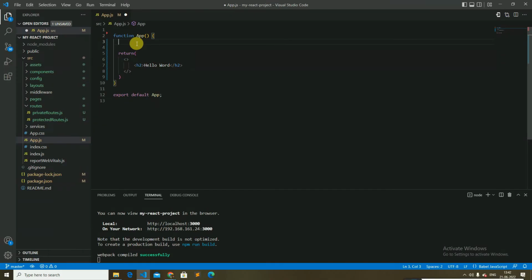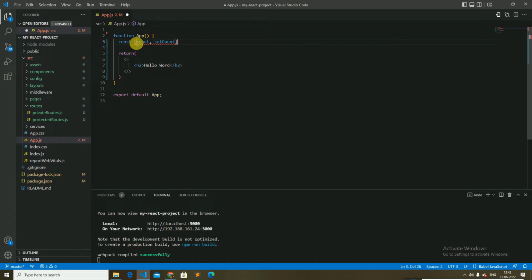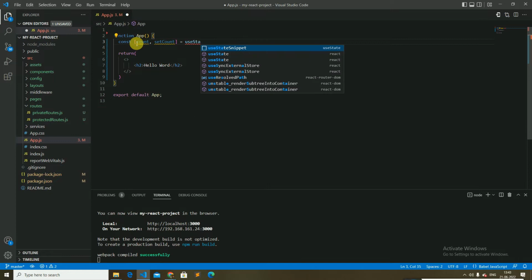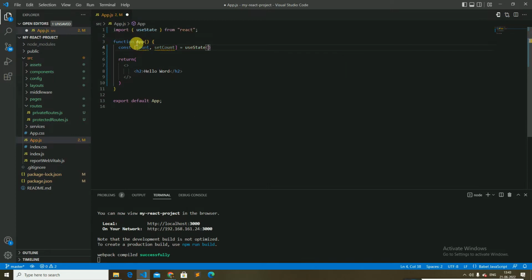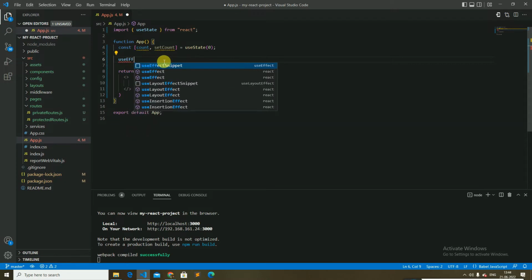Now we will take an example of a timer. For that we will take a constant count, and we will set a counter here using useState. We will set its initial state to 0. Now we will use the useEffect hook, this is the useEffect.